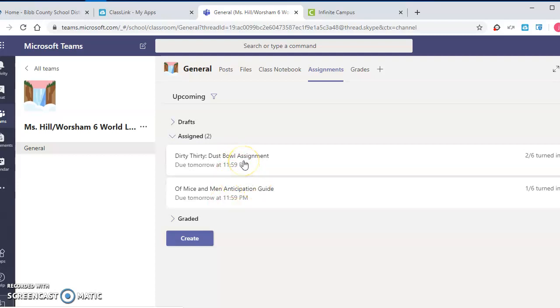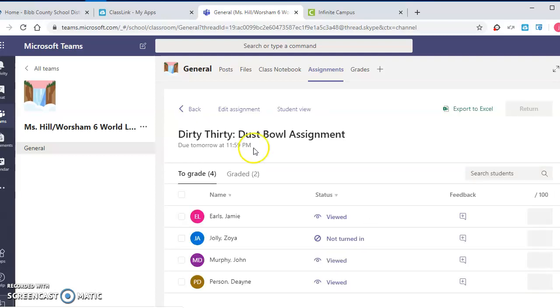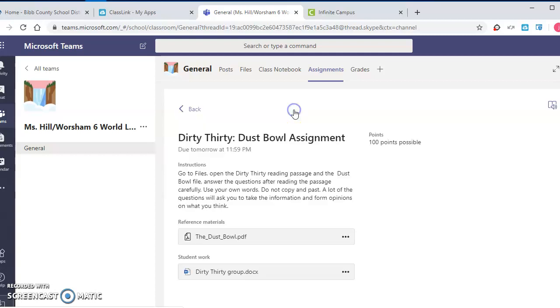All right, go ahead and click on the first one, and let me click student view. This is how it should look for you guys. And your teacher can add resources, like we have a PDF here for you to read on the Dust Bowl, and another Word document down here.